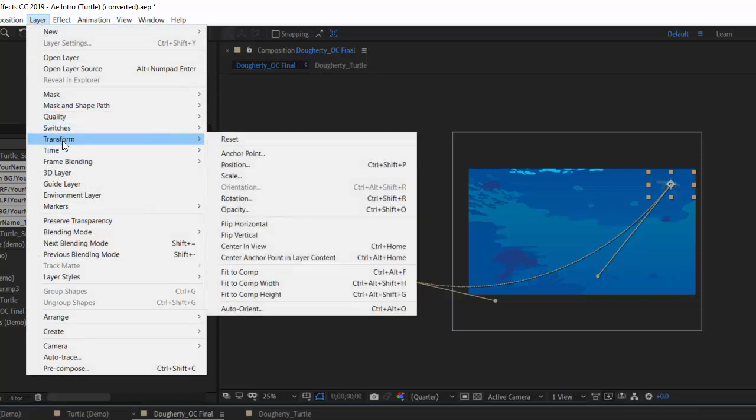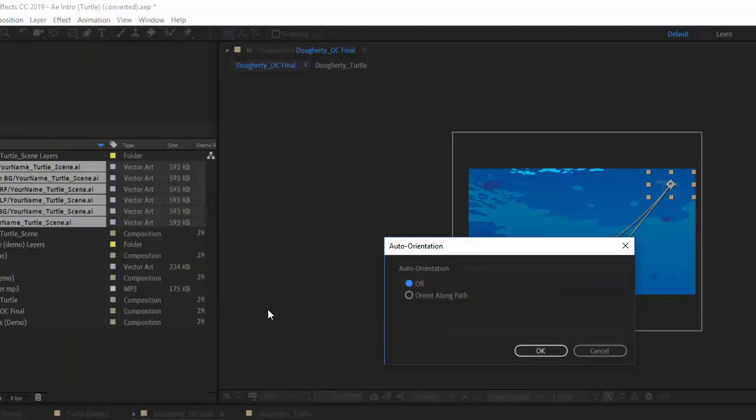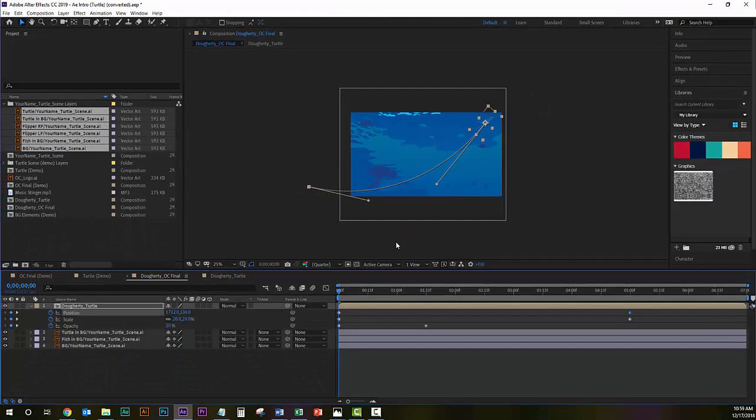The way we do that is we're going to click Layer, Transform, Auto Orient. And it's going to say auto orientation here. We want to choose orient along path. We'll click OK. And watch what happens. Oh no, the turtle's upside down. Wow, that's really screwed up. Well, it's an easy fix.